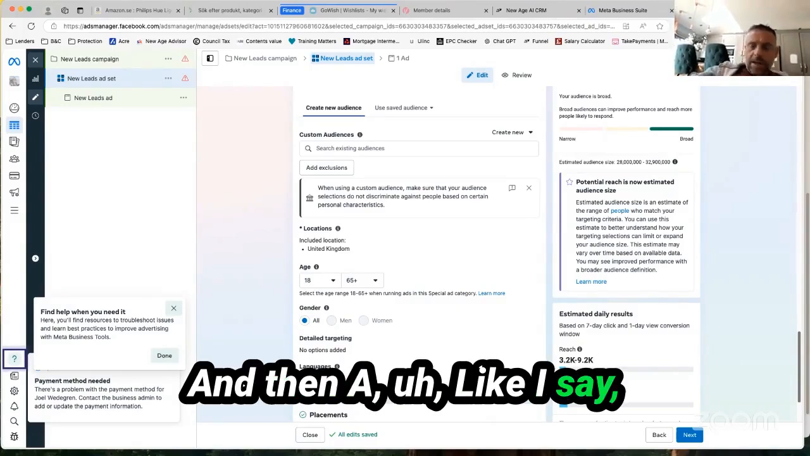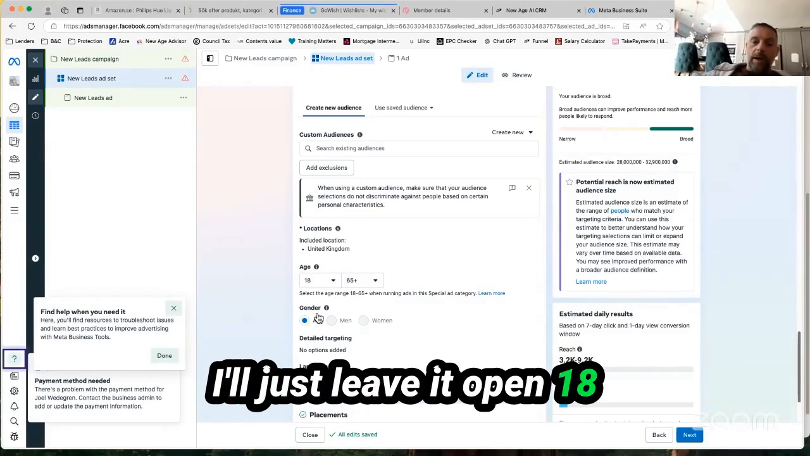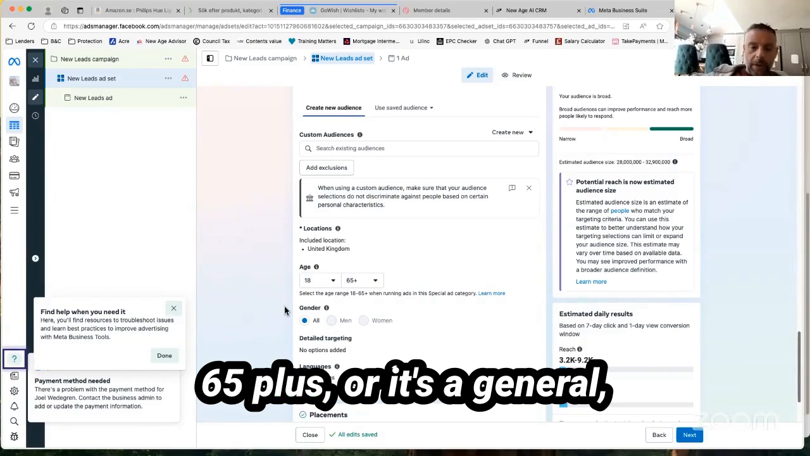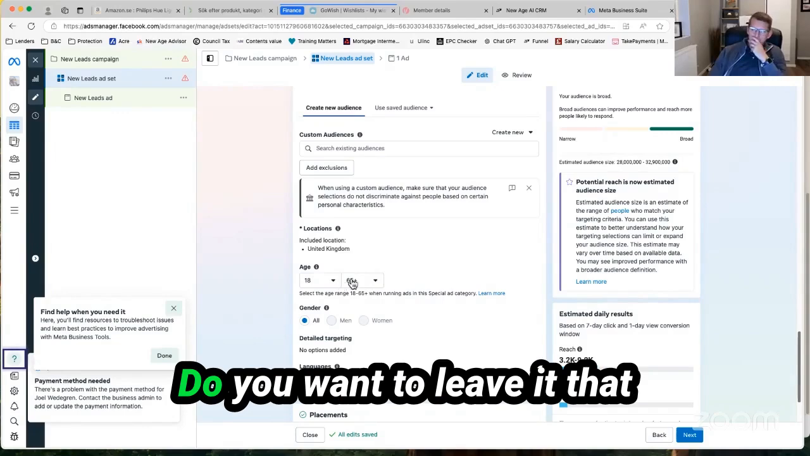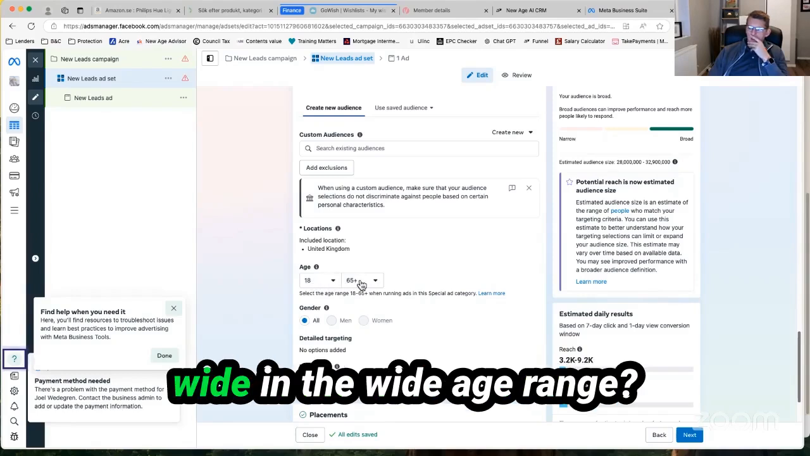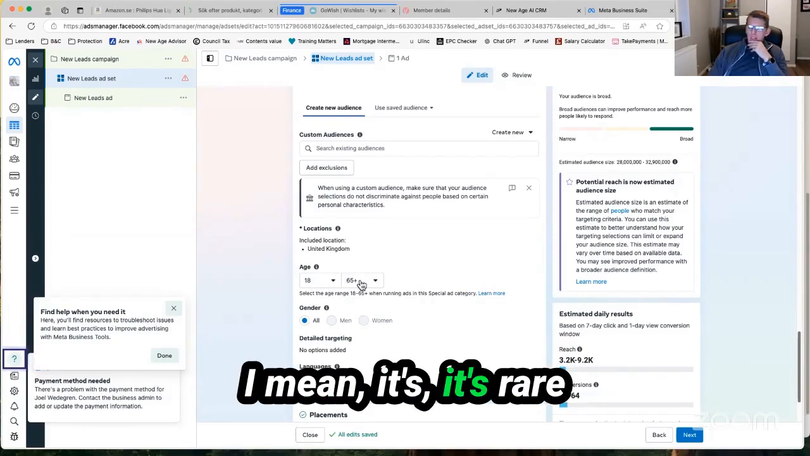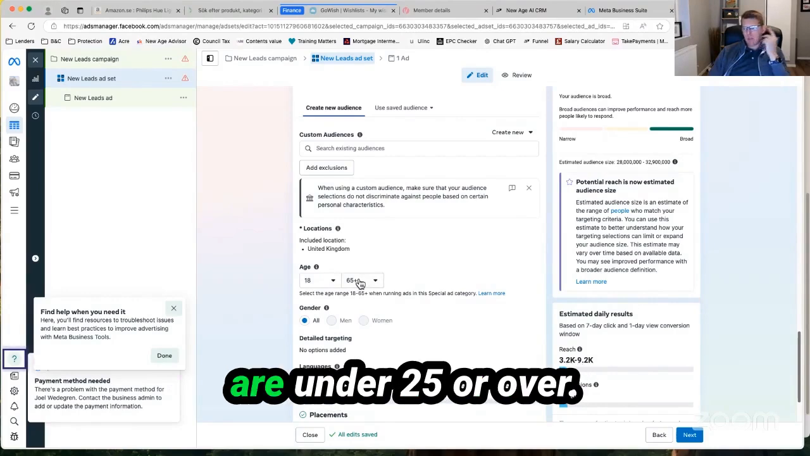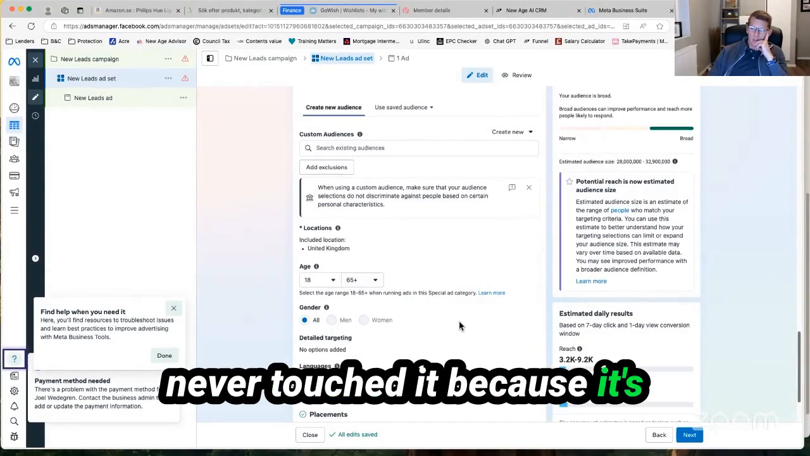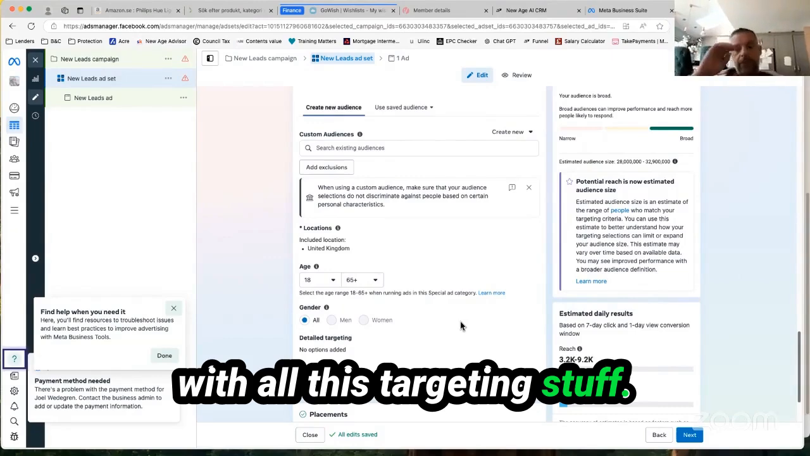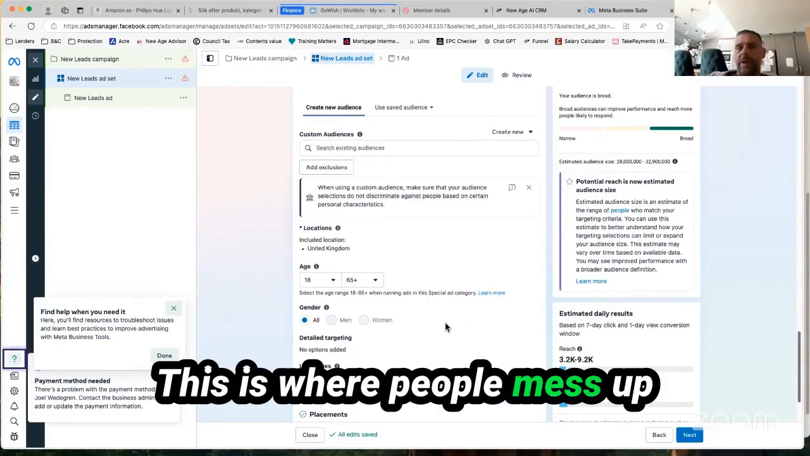It's just UK, and then like I say, I just leave it open, 18 to 65 plus. Obviously, gender all. Detailed targets. Do you want to leave it that wide in the age range? I mean, it's rare that I get clients that are under 25 or over 55, so I've never touched it, because it's with all this targeting stuff.